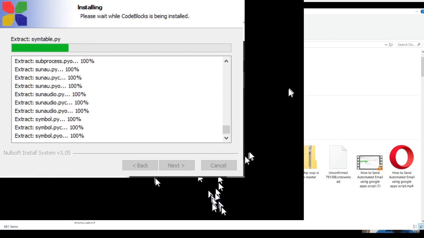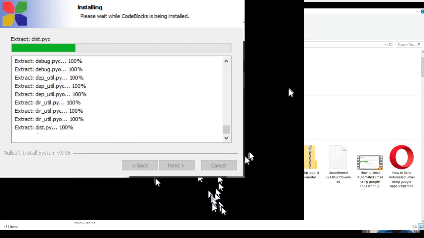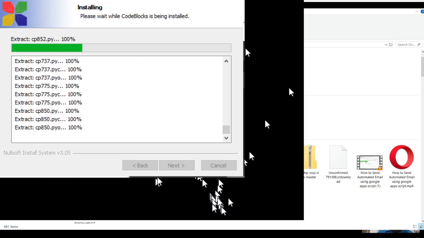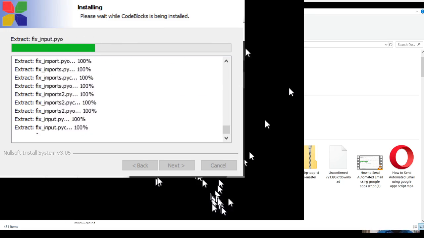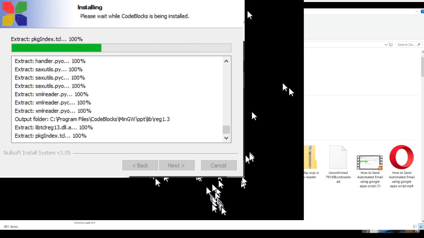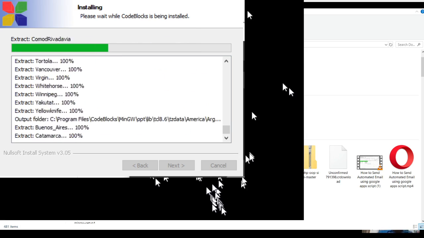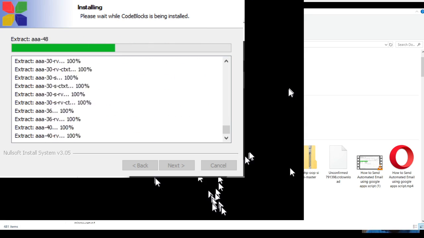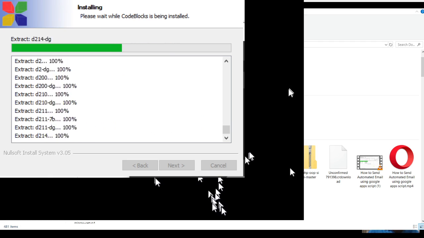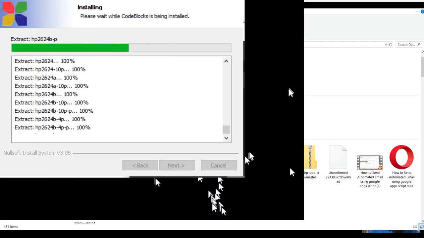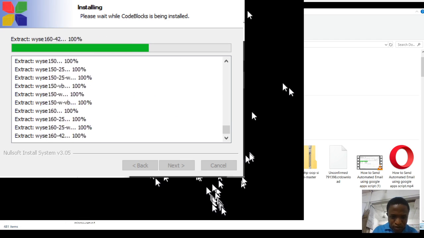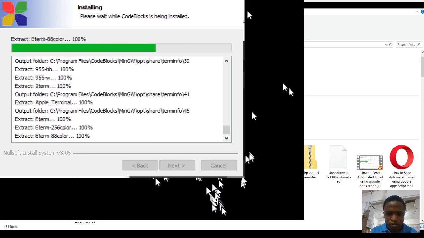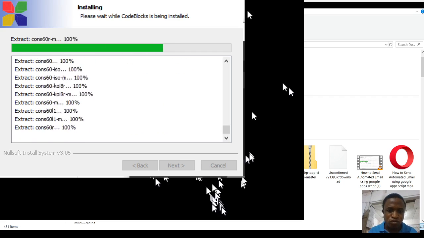It will be done very soon. As we are waiting for this to be done, we are waiting, and it will be done very soon.